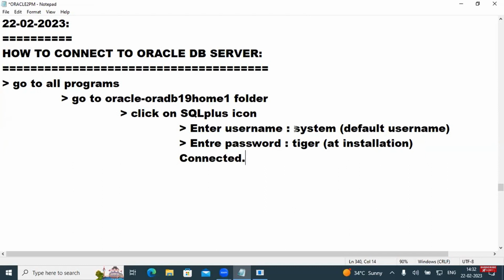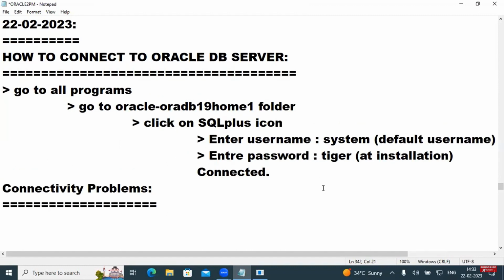With system and Tiger, if you are connected successfully, there is no problem here. Now suppose we face some problems at the connectivity level, and how we can overcome them. Below, let me write connectivity problems. In this connectivity problem, problem number 1.